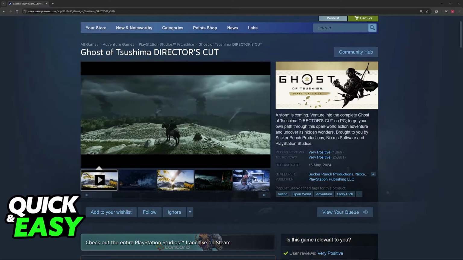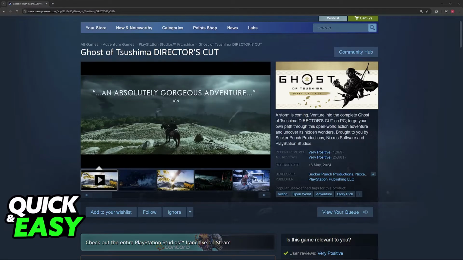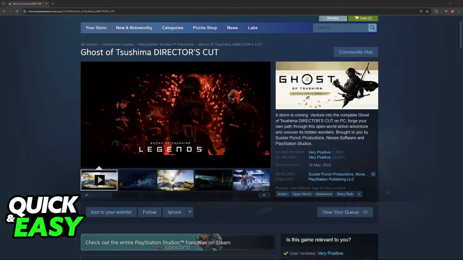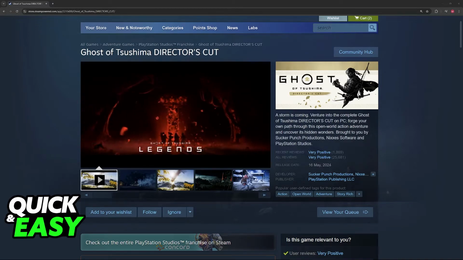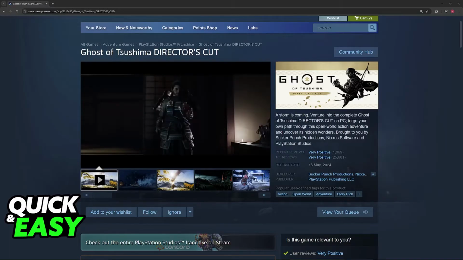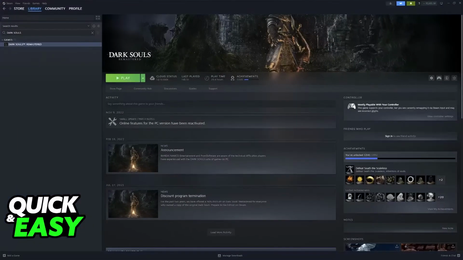And this method is going to be done through Steam, so you will be able to do this, of course, if you own Ghost of Tsushima through Steam, but even if you don't own it through Steam, you will be able to add it as a non-Steam game and set up the controller that way. So first, open Steam and find Ghost of Tsushima on your library.